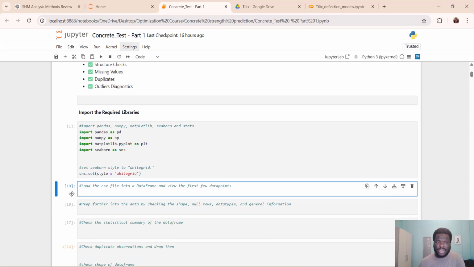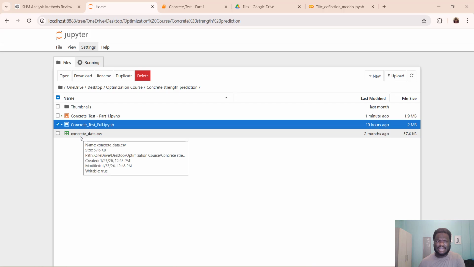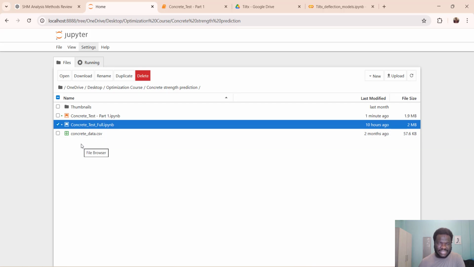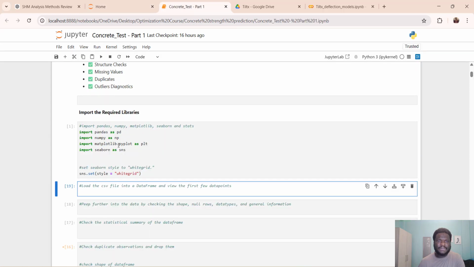The next thing we need to do now is to load our data. We should load it into a data frame. So if you check, the data is saved as concrete data.csv. If the data is not saved as this, you should know what it is saved as. I think I probably have changed the name, I don't remember, but make sure you know what the name of the data is, because that is necessary for you to load the data.